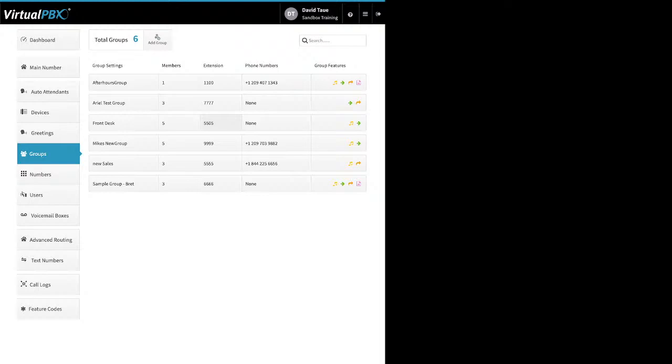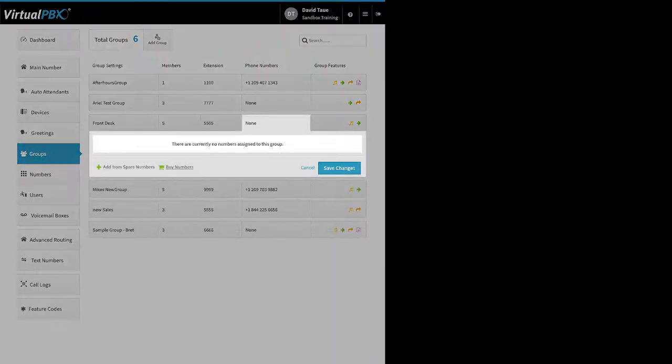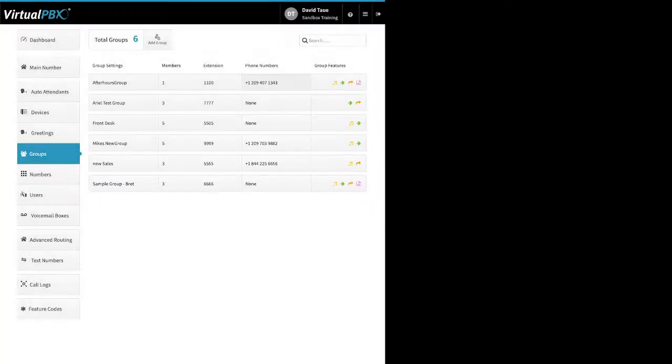Groups have to have an extension number. You can choose to have a group have its own phone number. You would add from spare or buy new, like we have done up here and on these other two. Now, when a group has its own phone number like this, it doesn't have hours of operation, because it's not a main number, it's not an auto attendant number. So that means if it doesn't have hours of operation, it's available 24/7.